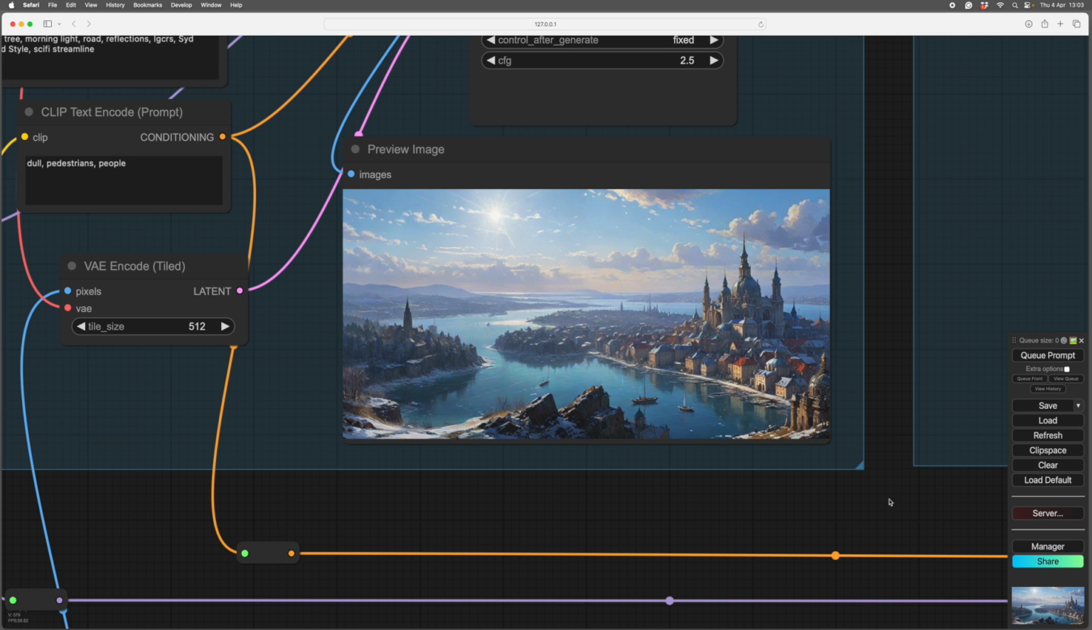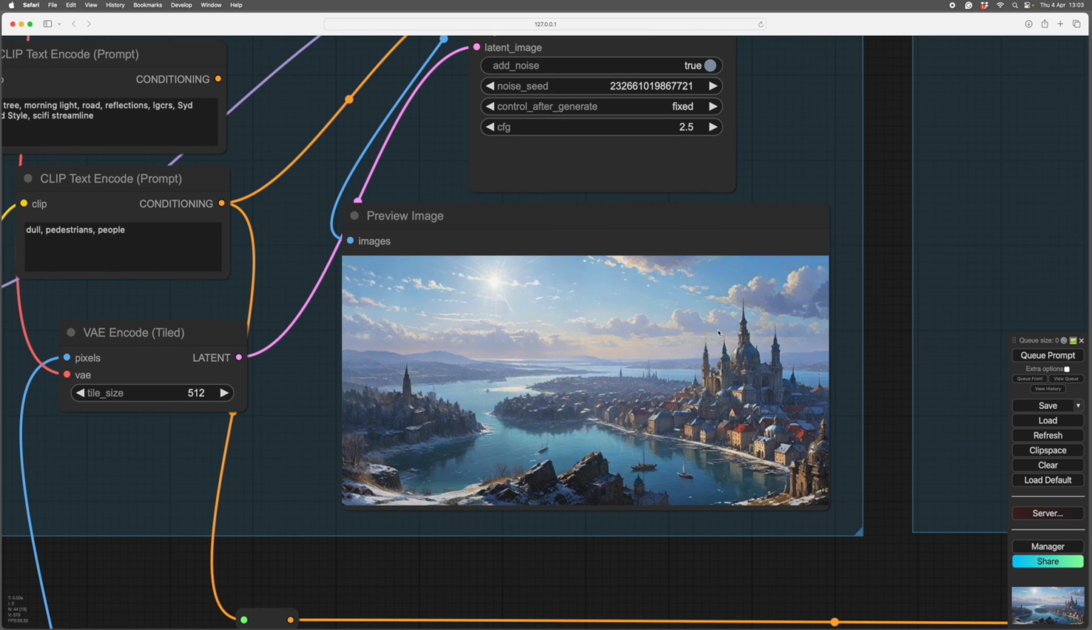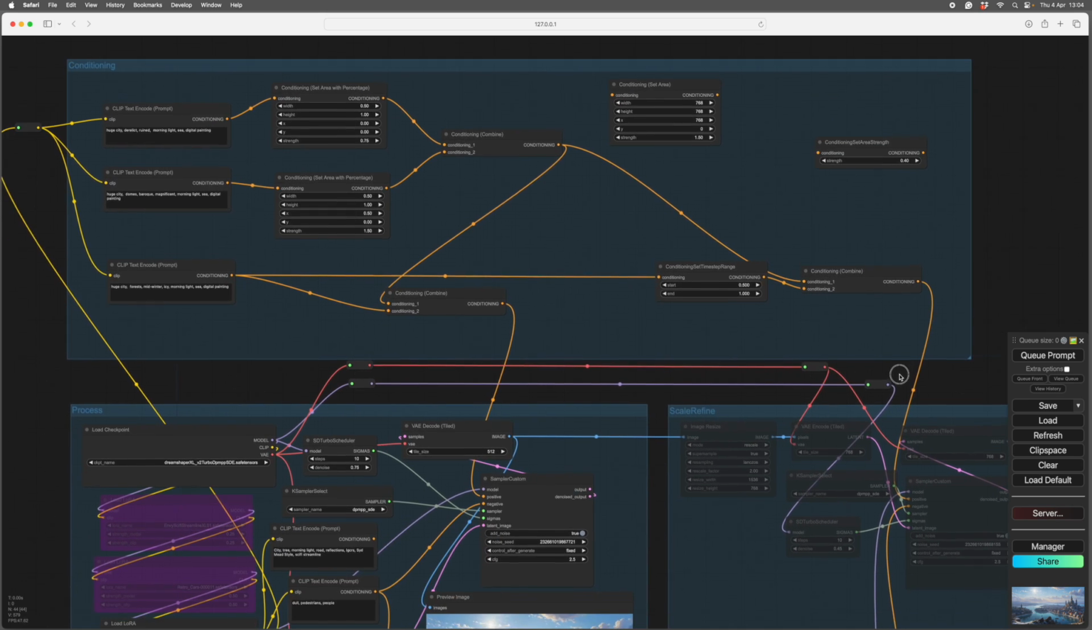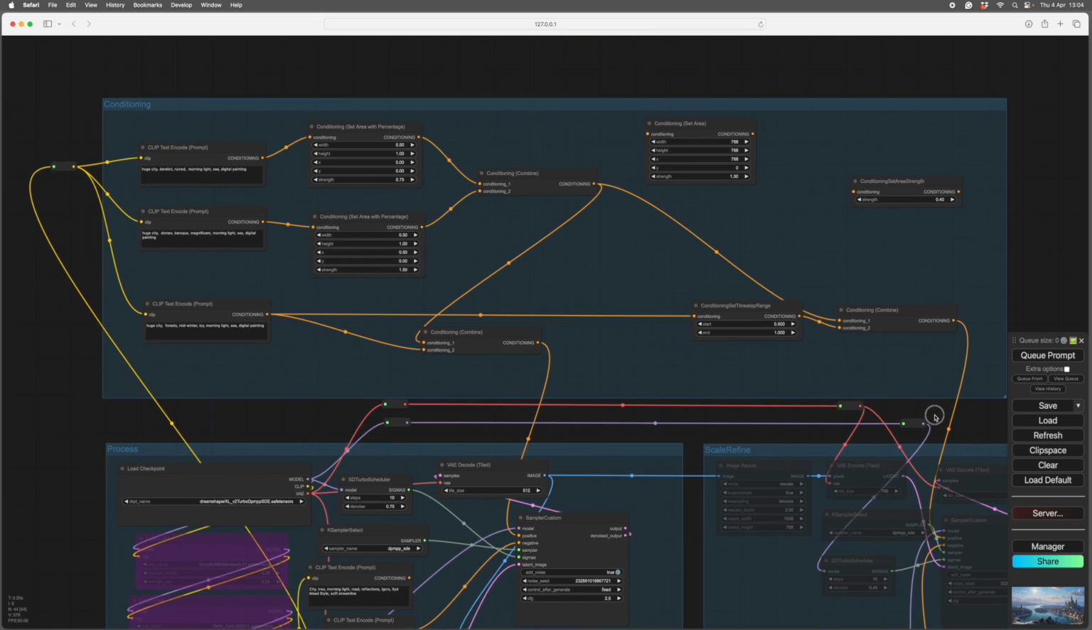That's set area conditioning done. And of course, you don't have to have just one area. You could do middle, left and right. It's just a matter of adding another group of these. But we're going to cover that later when we try and make a really wide image in the second half of the video.